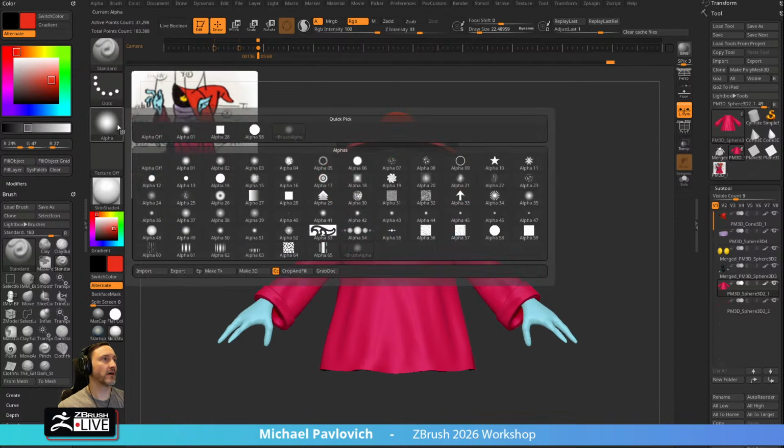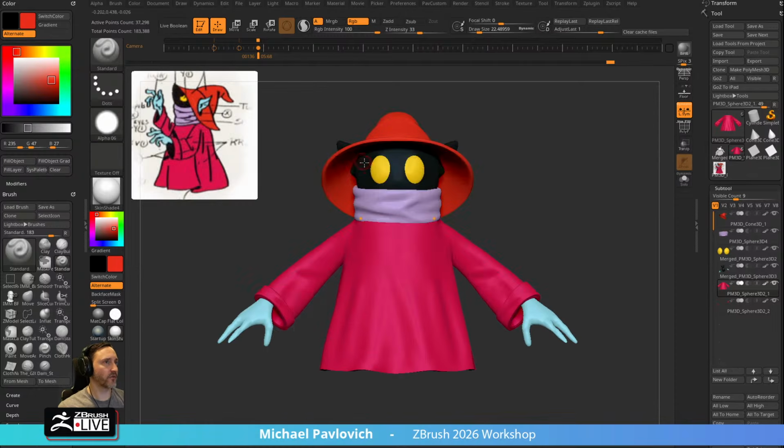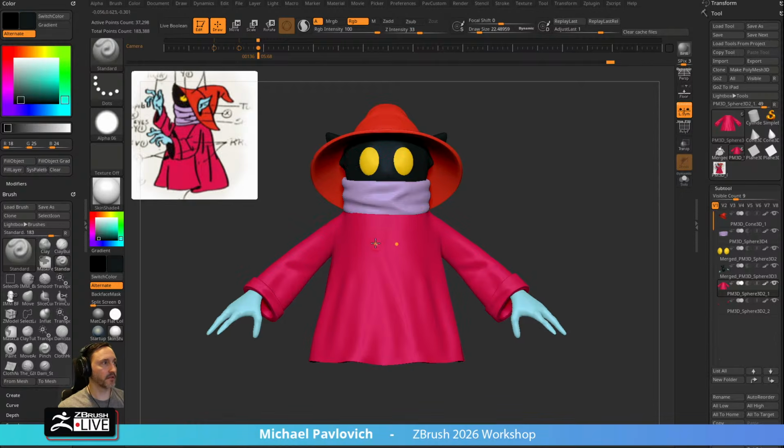With our standard brush, let's go into Alpha 06. It's just black, so I'm going to sample the black from his head. And then, yeah, it is just like a Squid Game.